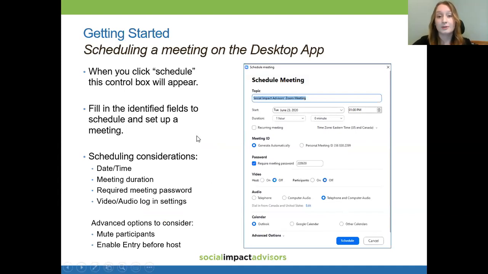And that will bring you to a schedule meeting information box, very similar to the web page we just reviewed on the Zoom website. This is where you'd identify your meeting time, duration, as well as setting up the advanced options, such as join before host or muting participants before entering the call.